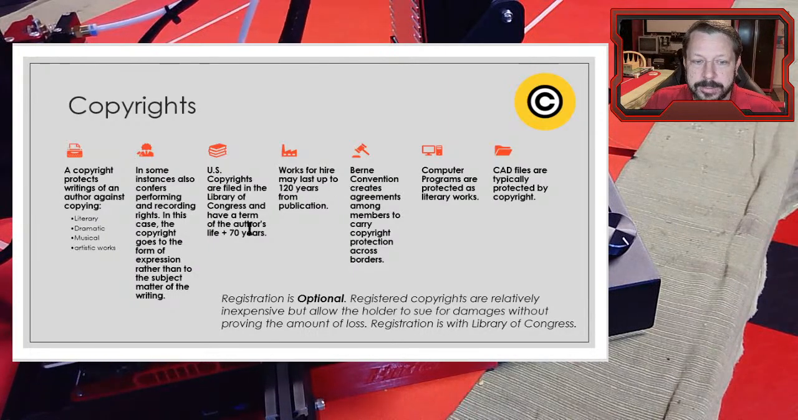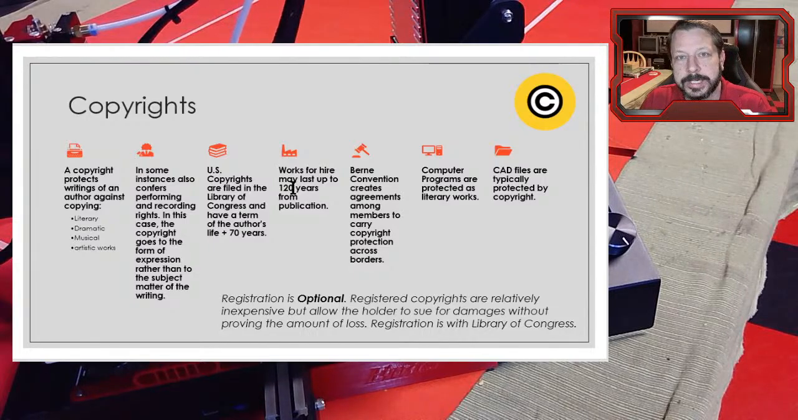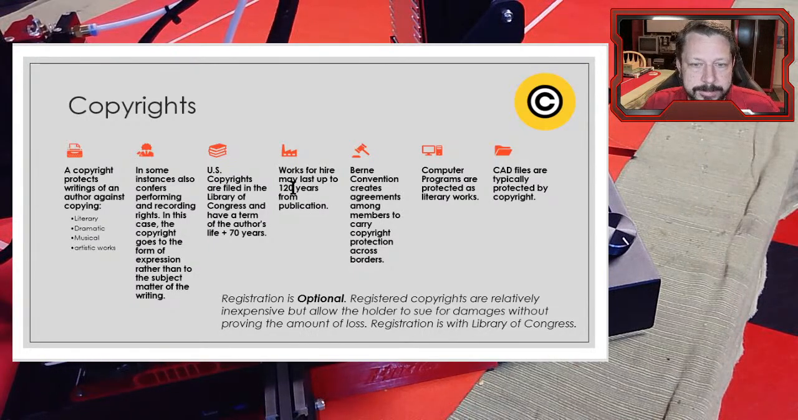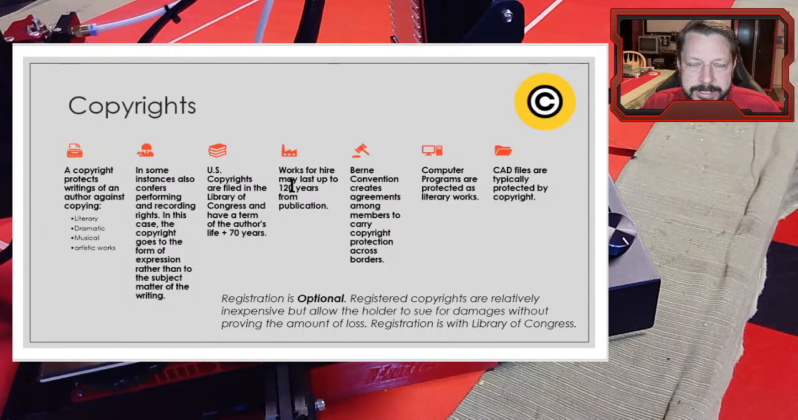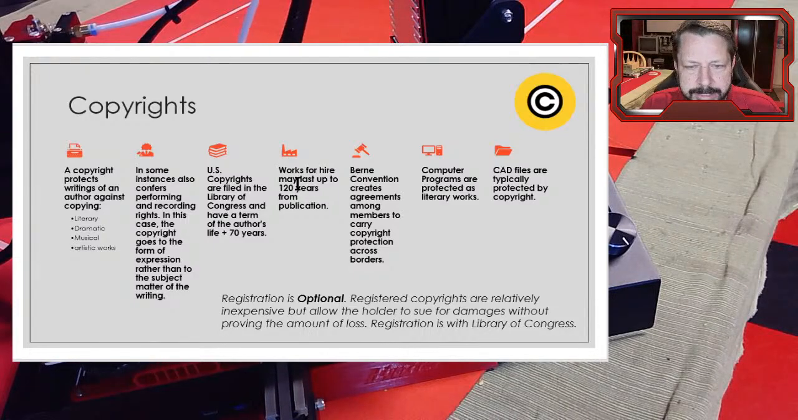And currently, no one has changed these limits here. The 120, that would be a work for hire, so they haven't changed the 120-year limit yet. But it could still change. That's an interesting article. I'm pretty sure I linked it in the video description. And it's not terribly long either.